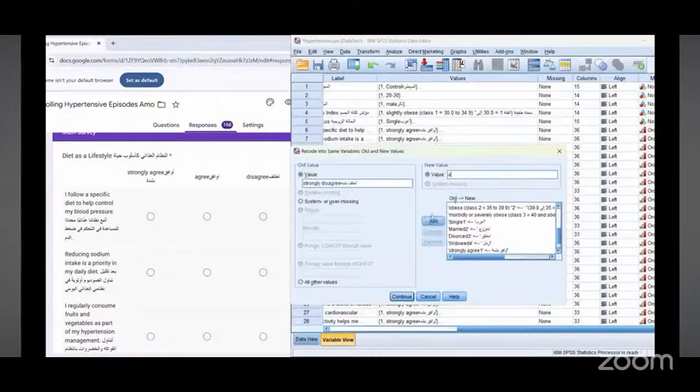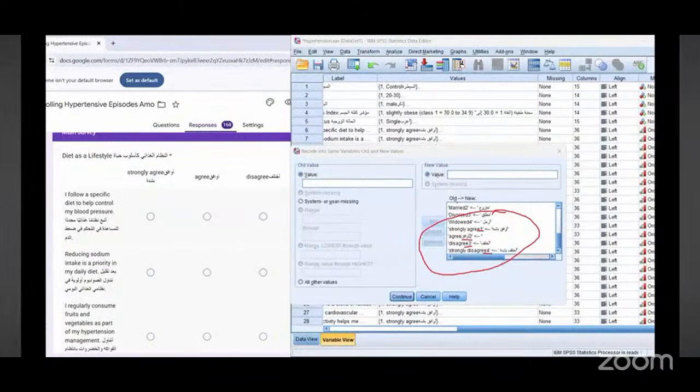And then strongly disagree, that's number four. Add. See here, as we can see, it is also written here. The number one is strongly agree. The number two is agree. Number three is disagree. And number four is strongly disagree. So we have placed it here from old to new values. All of it is the same.